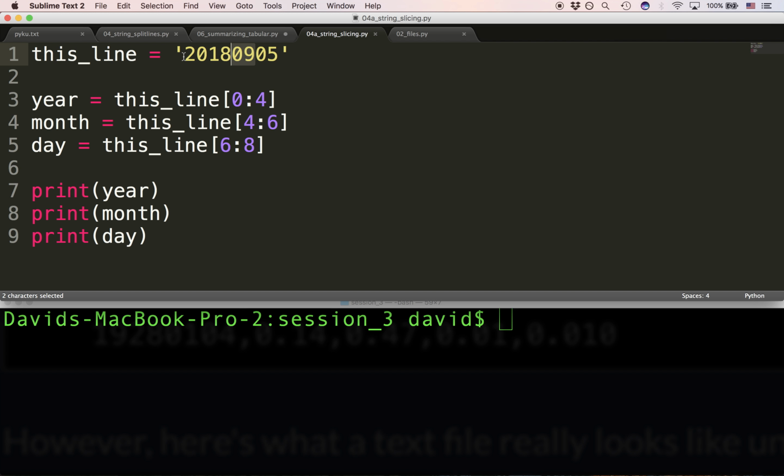For example, this 8-digit date is actually quite readable by a human. It's also quite readable by a machine. You can see it represents September 5th, 2018. But what's initially challenging about it is that we can't use a delimiter. We can't say read until the comma. We can't split on a comma or split on a space. So while the data is pretty easily readable by humans, we're going to need to use a different method to separate the pieces, as we're doing here with year, month, and day.